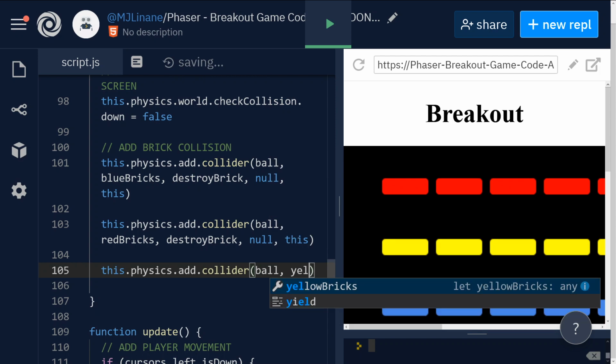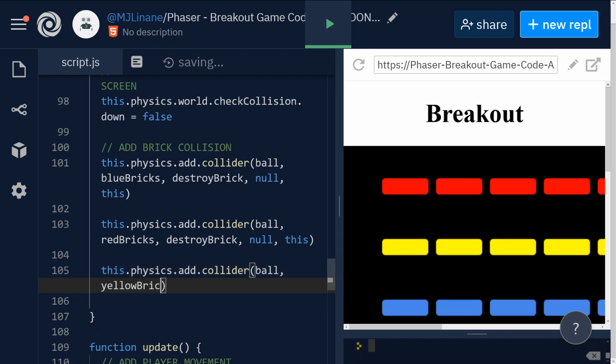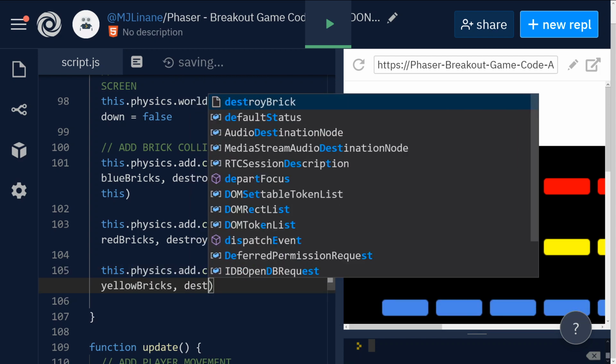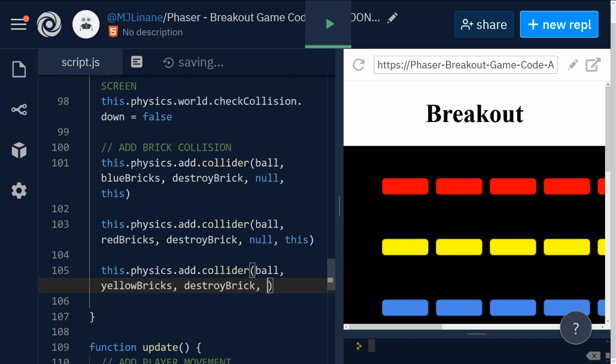Yellow bricks, destroy brick, null, and this. Okay, good. So this adds brick collision. So now we have colliders with all of this.